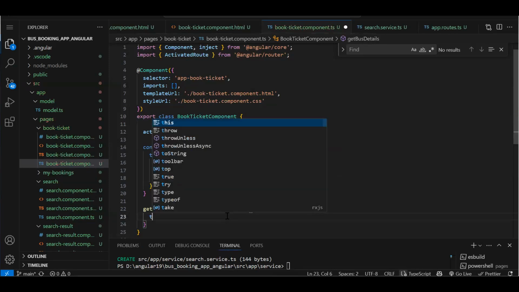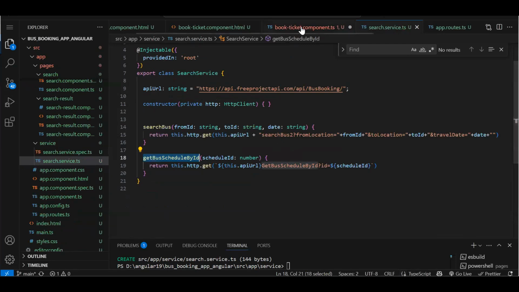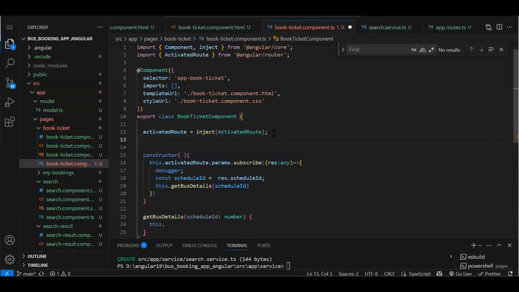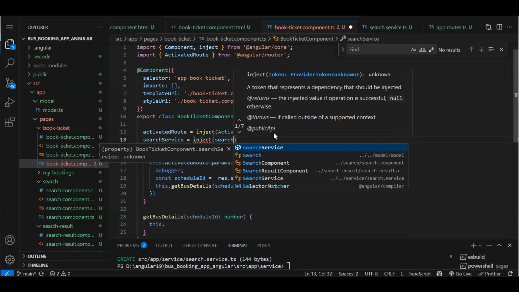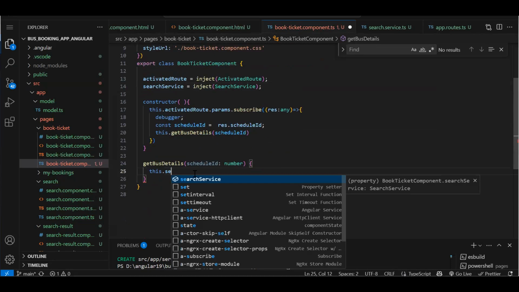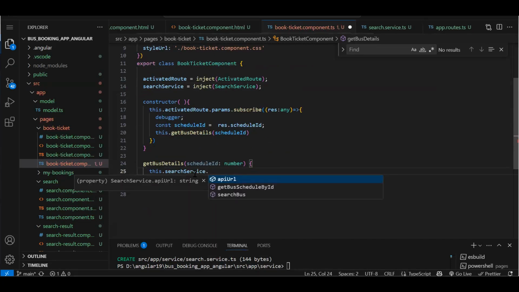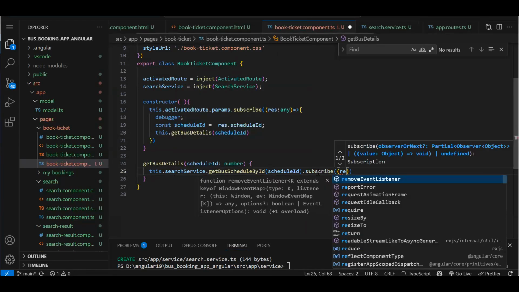Now our API call is in our service, so again we need to inject our service also. Let's say searchService is equal to inject SearchService. Here, this.searchService. Now we have one variable and two functions. This is the function we are going to use. You need to pass a parameter, so this schedule ID, whatever you are going to get from the route.subscribe((res: any).